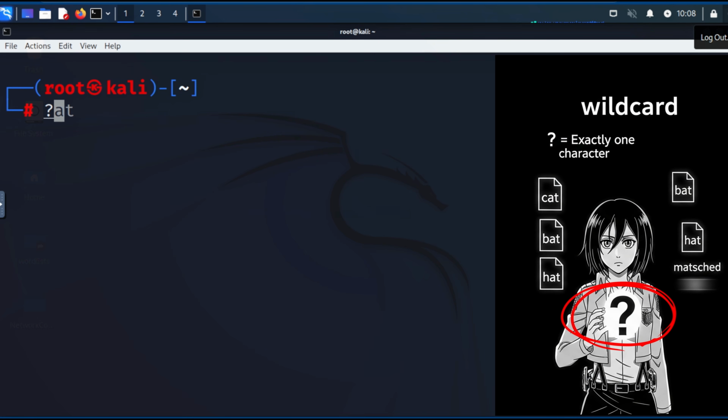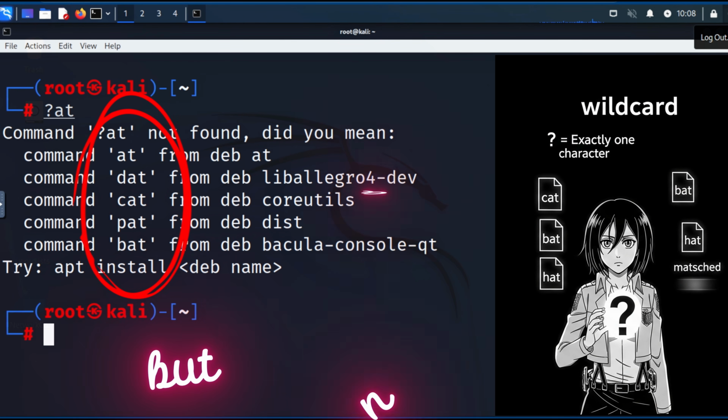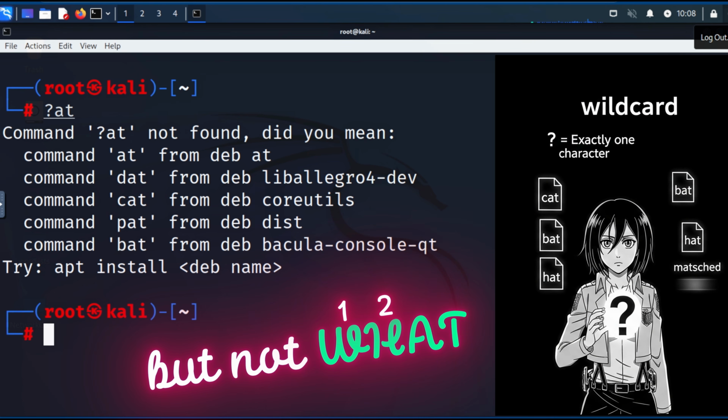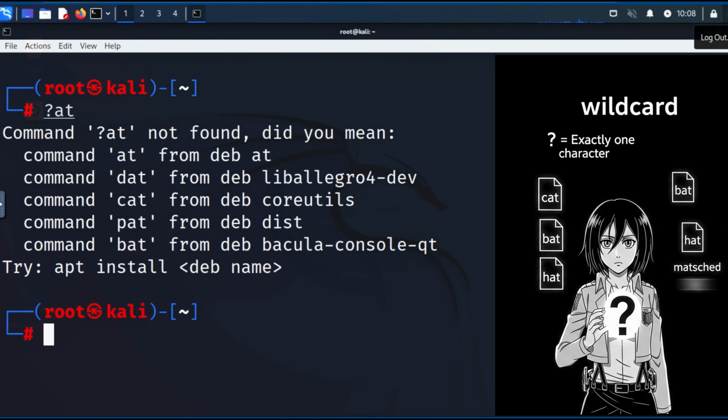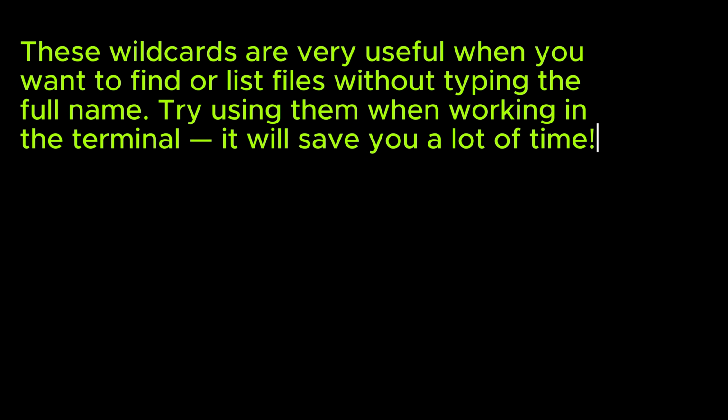Second, the question mark means exactly one character. If you write question mark plus at, it will match cat, bat, or hat, but not what, because what has more than one character before at. So remember, one character only for the question mark. These wildcards are very useful when you want to find or list files without typing the full name. Try using them when working in the terminal. It will save you a lot of time.